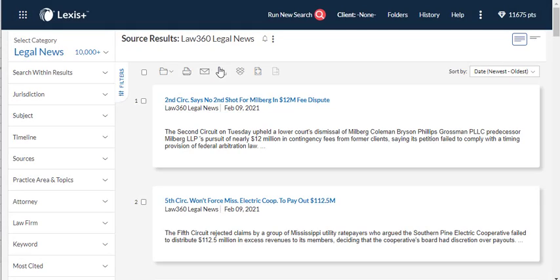And then it will pull back all of the Law 360 legal news articles that, again, you can sort by date, you can narrow by subject, by timeline, by source, by practice area, search within results for something that starts to look like it might be interesting to you, but you've got a wealth of information here about what the legal community is talking about.